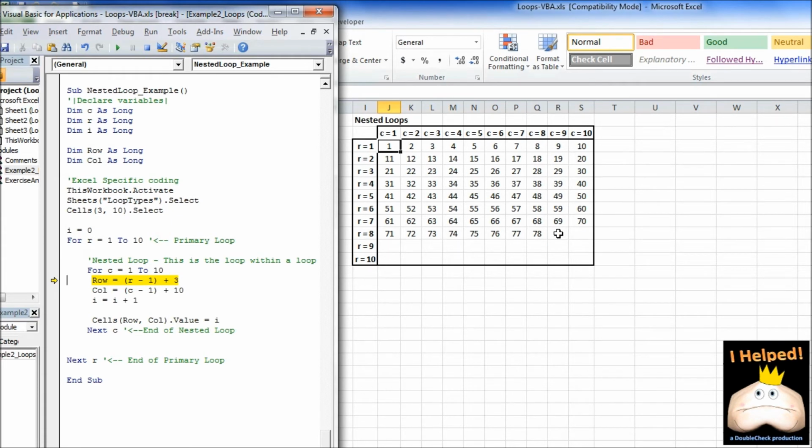So watch here. We have 2 more. It's going to go through this nested loop again. Now it's going to go to the next row. And it's going to fill that one in. I'm going to go ahead and show you that again real quick.